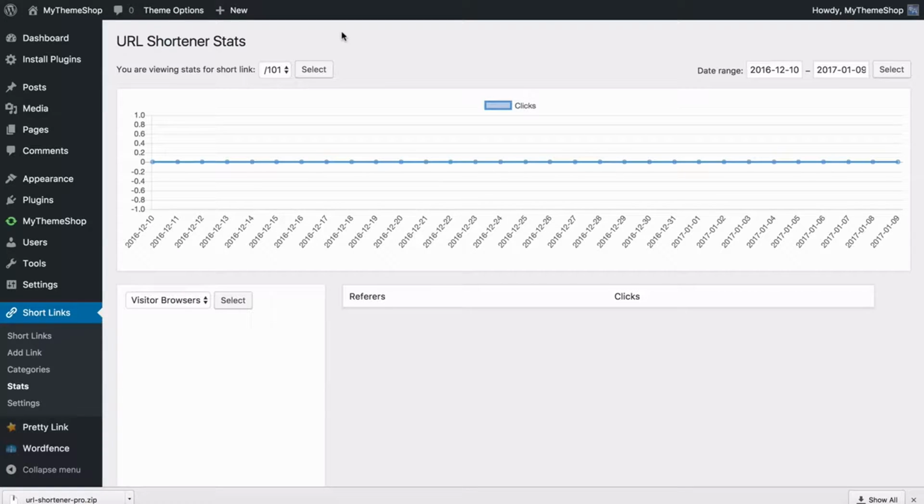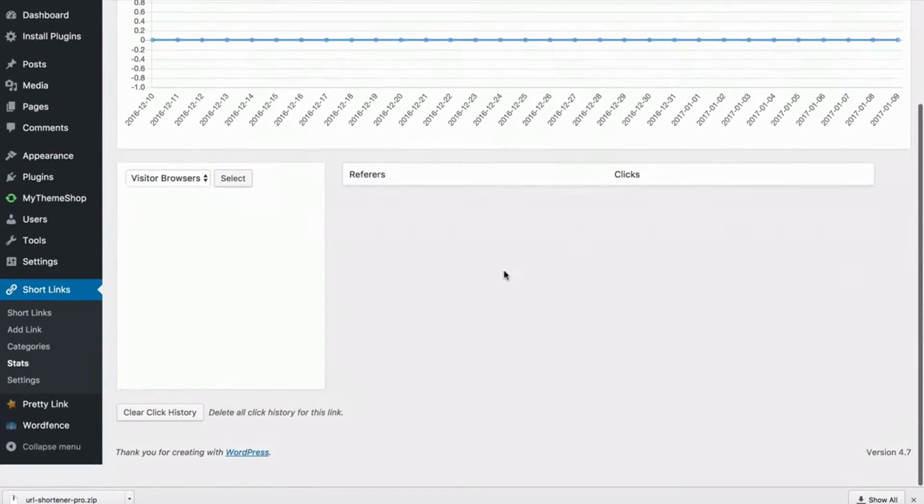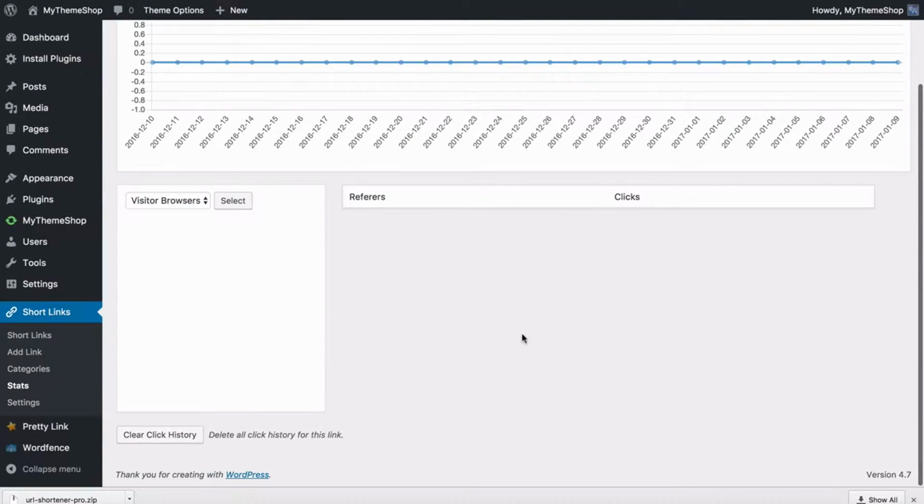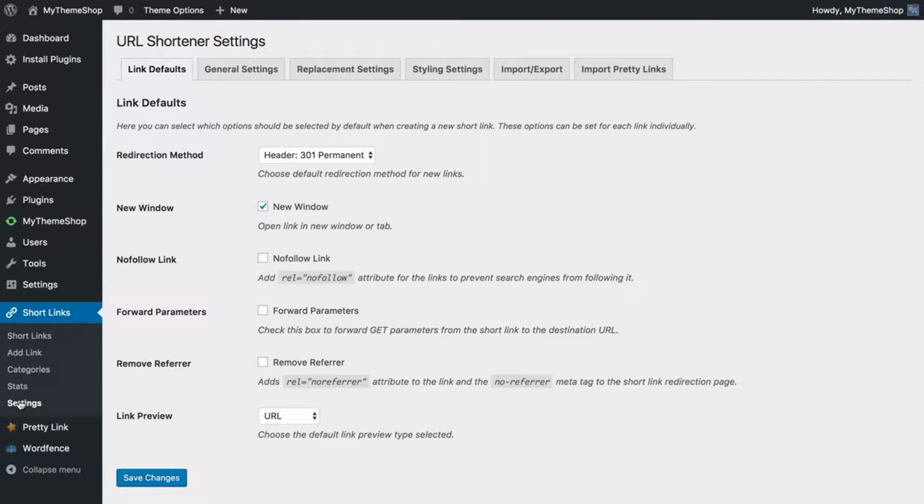Pro version. You'll see here when you do have stats, you'll be able to see number of clicks over time. You've got a number of options here, including browser, OS, and devices used, as well as referrers and their clicks. At the bottom, you can choose to clear the click history if you would like to do so in order to reset those, and you can change which link you're looking at just there. So let's head back to the settings here, have a look at the rest of the settings, and then I'll show you how to add in your own links with the URL Shortener Pro plugin.